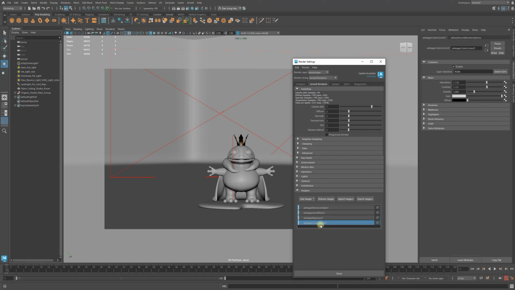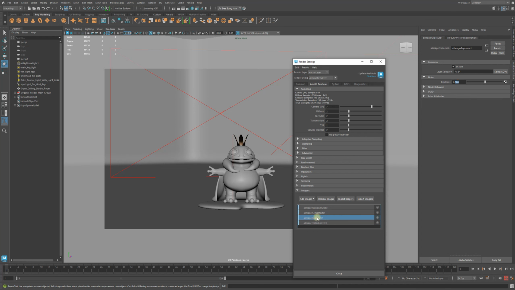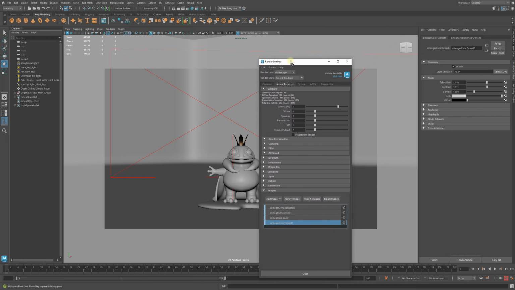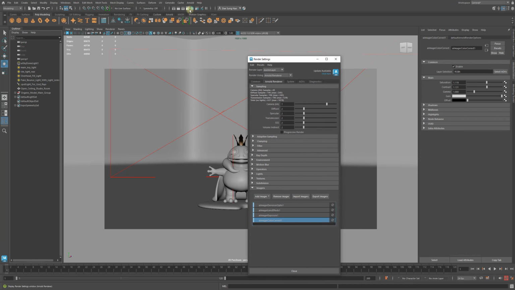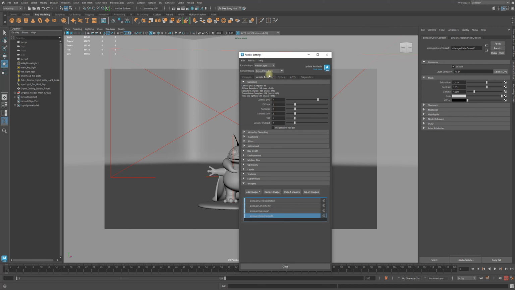And then for these guys, all you have to do is just exposure and color correct. You go into your add imagers tab, right? Your render settings. Your render settings is right here, this guy right there, right? Your Arnold tab and imagers, and you just add your exposure and you add your color correct. And then from there you just dial.